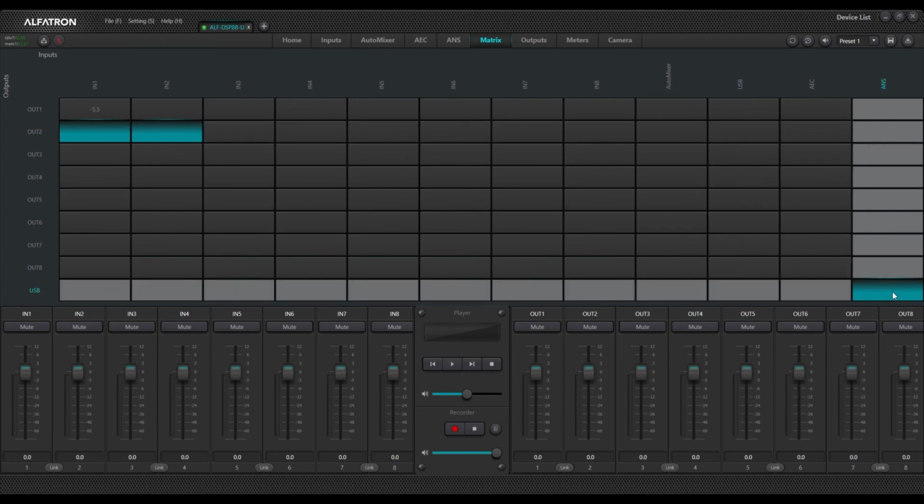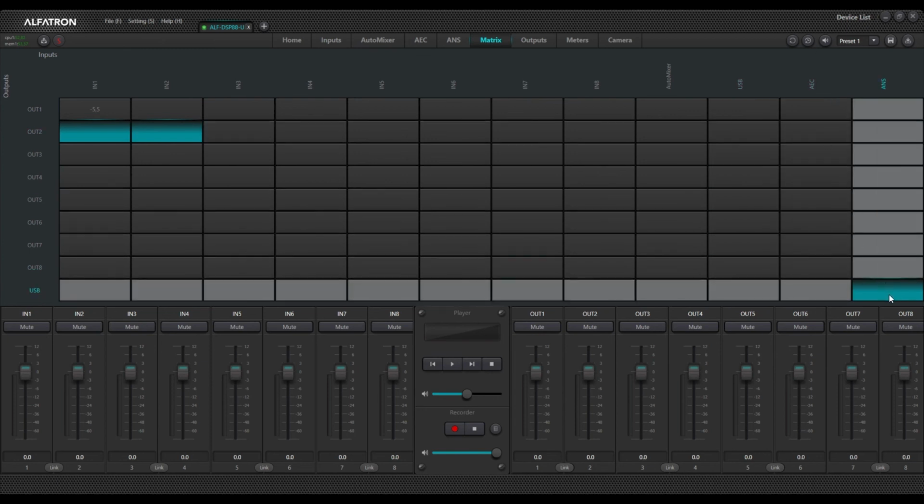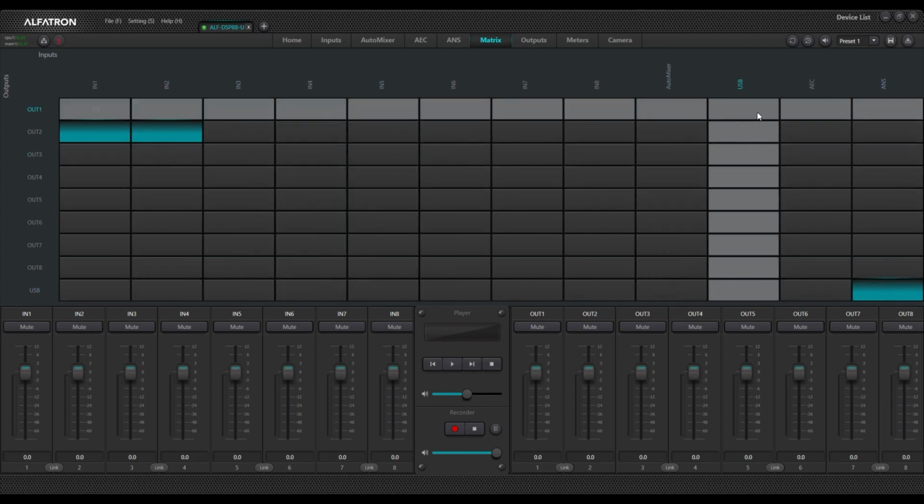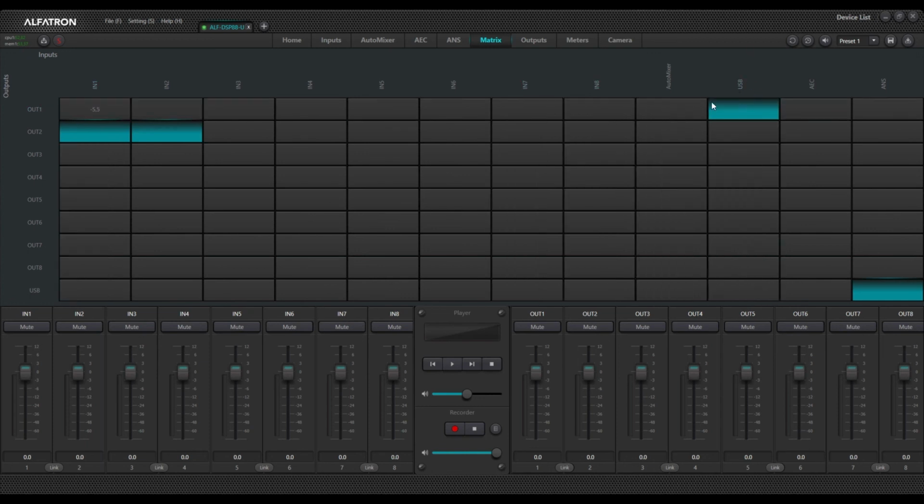Now I could also route that to my USB output if I wanted to, and then that can be used in conferencing in that configuration for the far side to receive the local audio inside the room. And similarly, if output 1 was my local speakers in my room, I would then route my USB input to my output 1 in order to get the far side audio from the USB connection from my DSP.